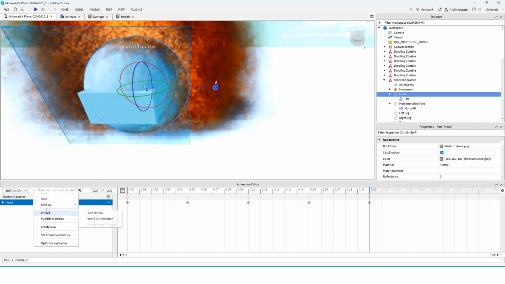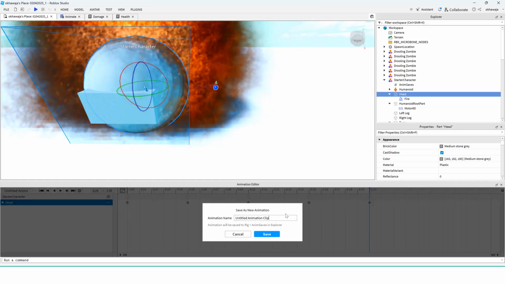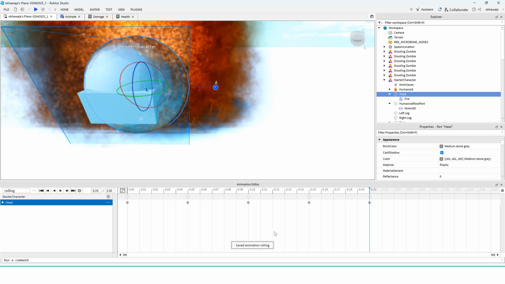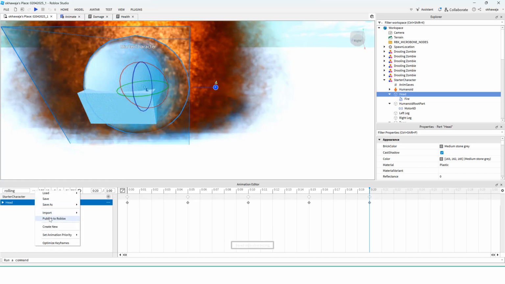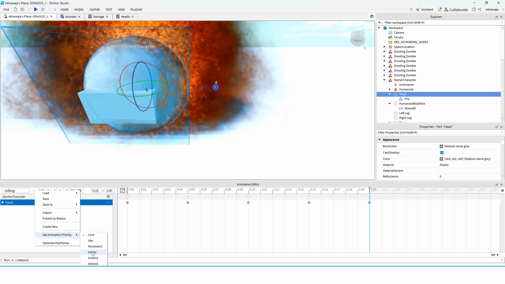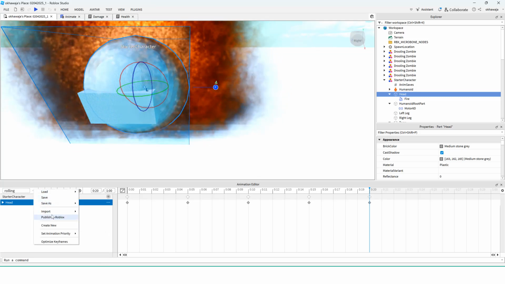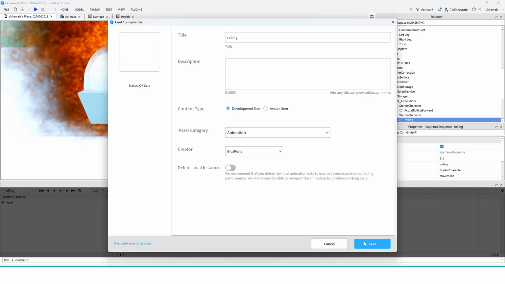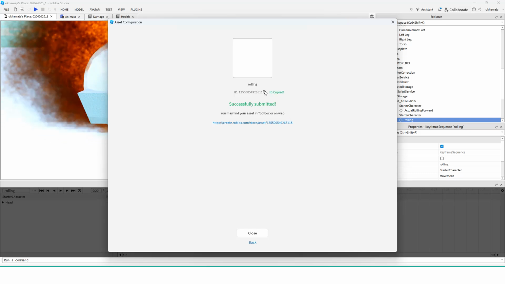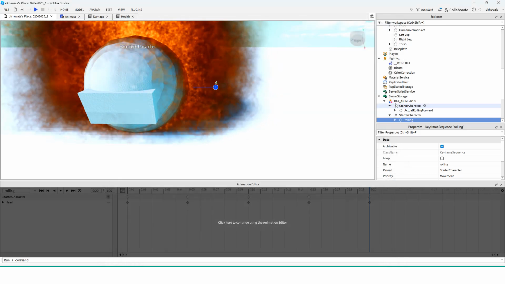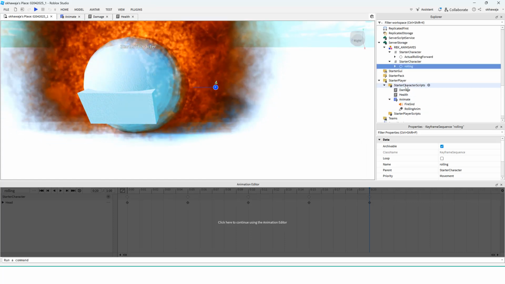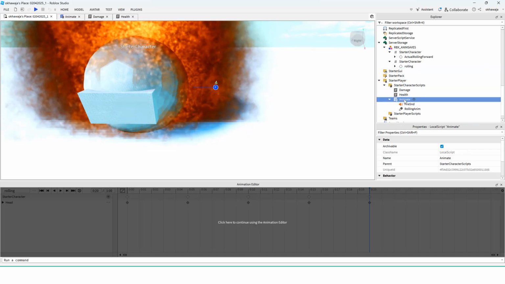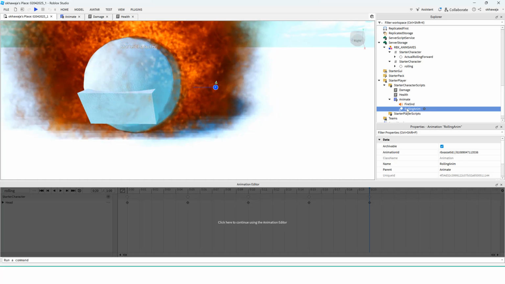And then we're gonna save this as rolling, right, and then we're gonna set its priority to movement, and then we're just gonna publish to Roblox. I'm gonna do it under my group. I'm gonna copy it, and then what I'll do is under starter character scripts, I'm gonna place a script in here called animation, and then under animation we have the animation here.